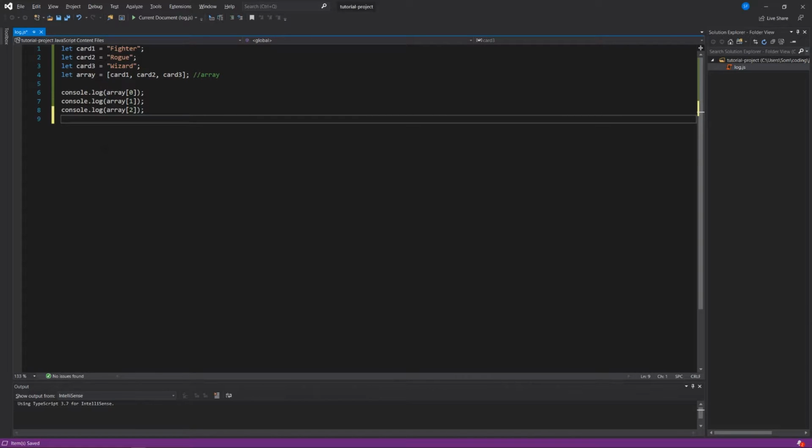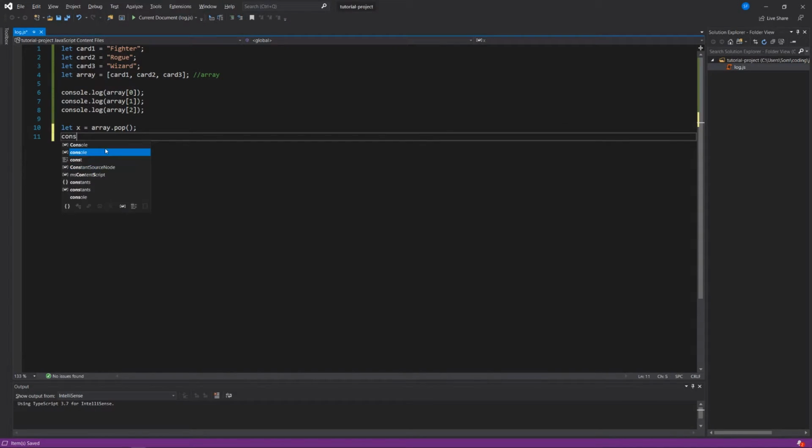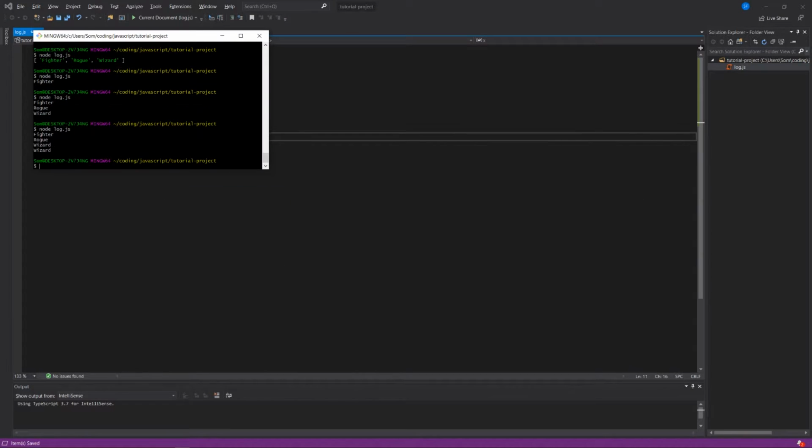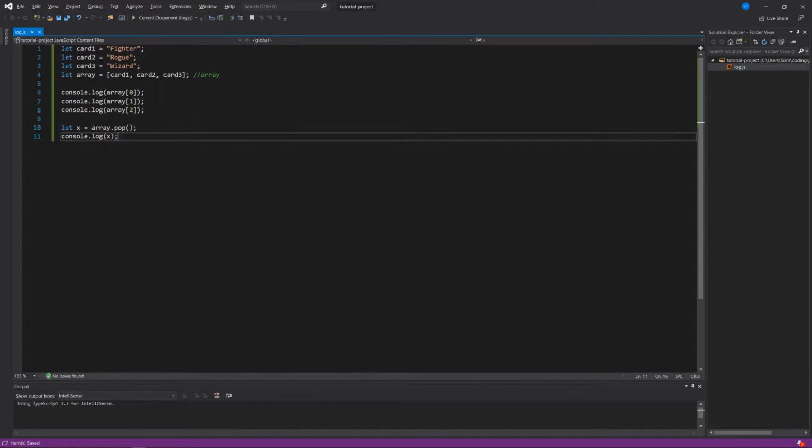There are several other things that we can do with arrays that are beyond the scope of this video, but we will get into them the further that we get into our programming journey. There are, for example, we could say let x equal array.pop, console.log x, and we see an extra representation of wizard. Well, let's see how that works.